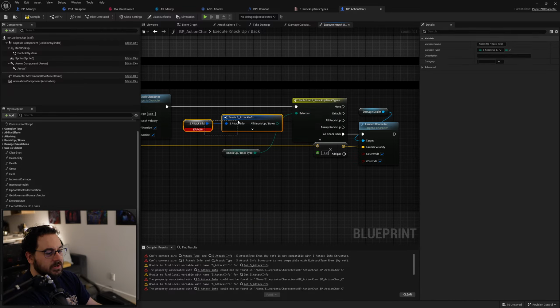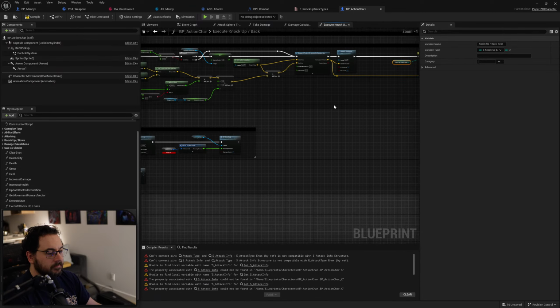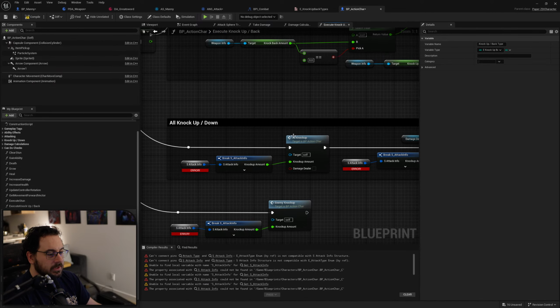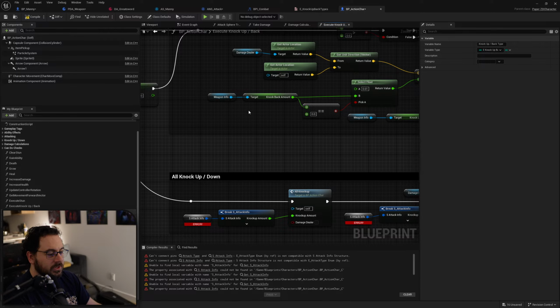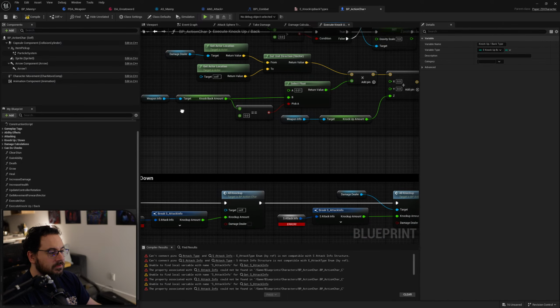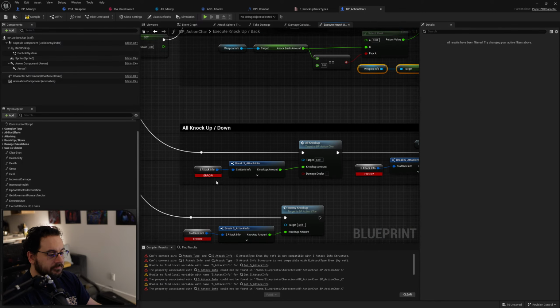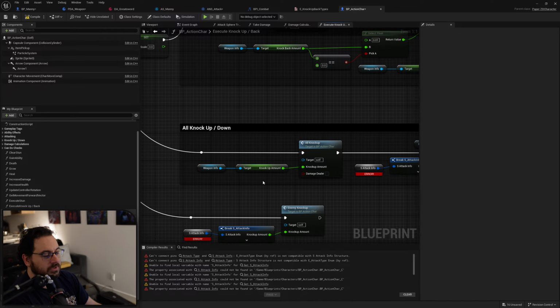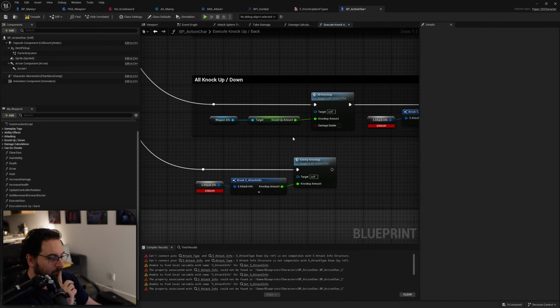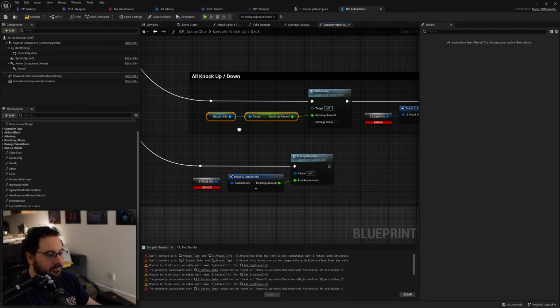Back type can just go plug in here. Looks good. We need the knock up. I'm just thinking, do I want the knock up or down to be part of the weapon or part of the attack? That's basically what I'm thinking of right now.